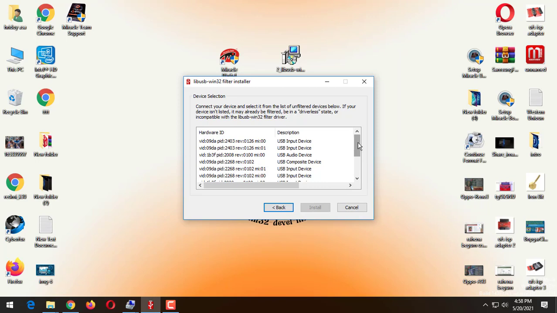Connect your device on your computer USB port. Now you can see MediaTek USB port. Just click on install. Okay, this is my fault. Try again.